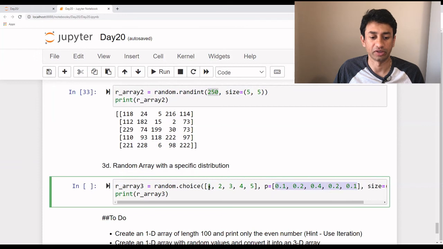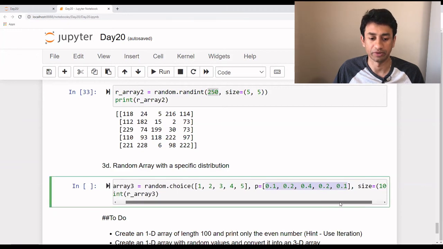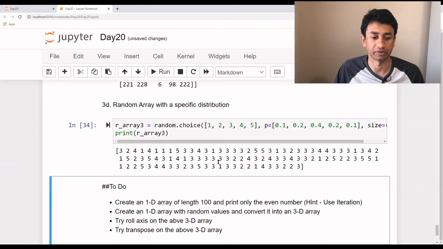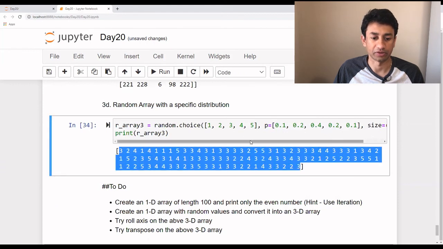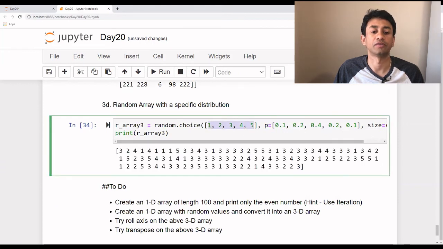And so what happens is in this array, 1 will be repeated for 10% of times, 2 will be repeated for 20% of times, as per the probability here, and 3 will be 40% of times, and so on. When we add all these, the values should sum up to 1, and then the size of the array is one-dimensional with 100 elements. When I execute this, it creates a one-dimensional array with all these values, but how often these values are repeated will exactly follow the probability distribution that we have specified here.